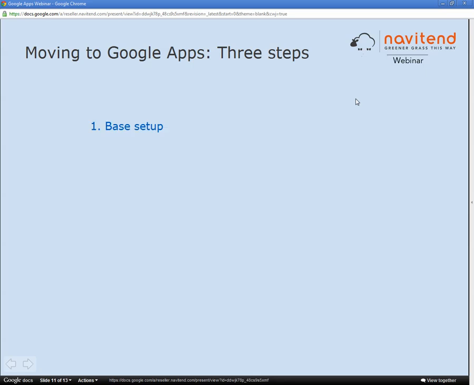First, there's a base setup, and this is the big ticket items. This is changing your email records to reflect Google Apps servers. For example, if you have an email address at yahoo.com now, we would be changing it so that your email would be coming to you at mycompany.com instead. The second part is to set up an administrative backend, and that's used to create new users, set up groups, manage permissions, and other administrative tasks.